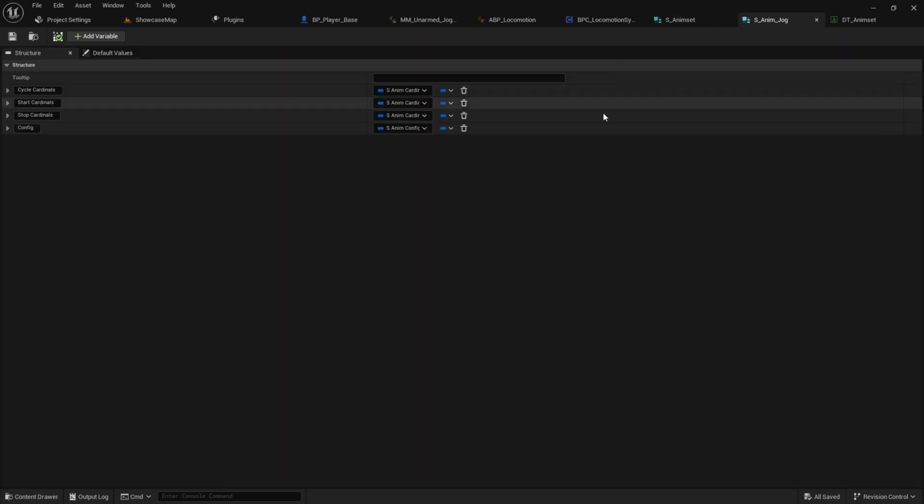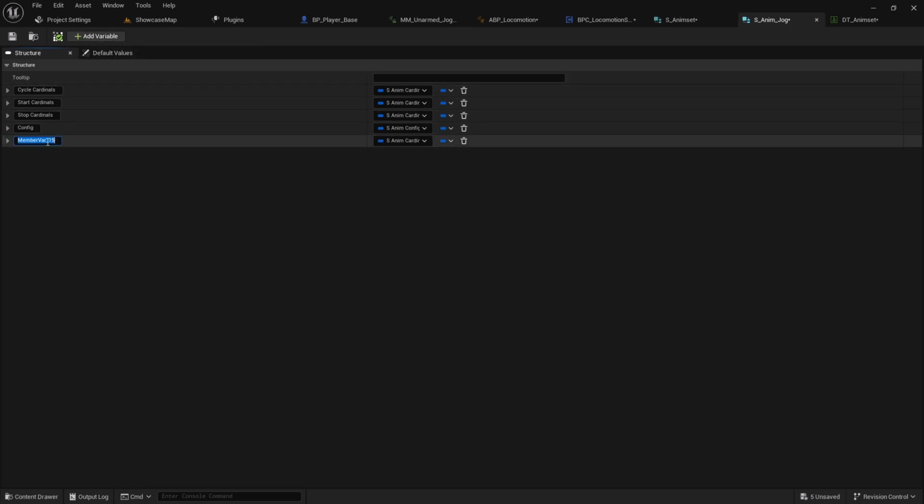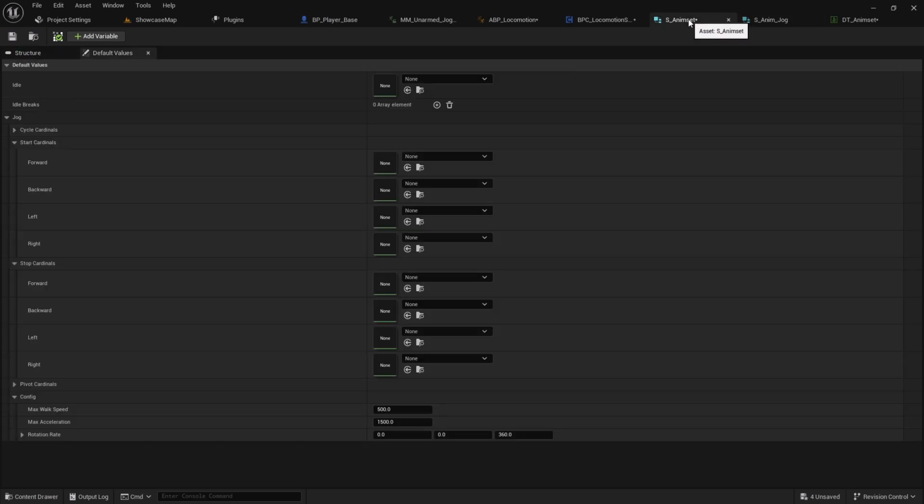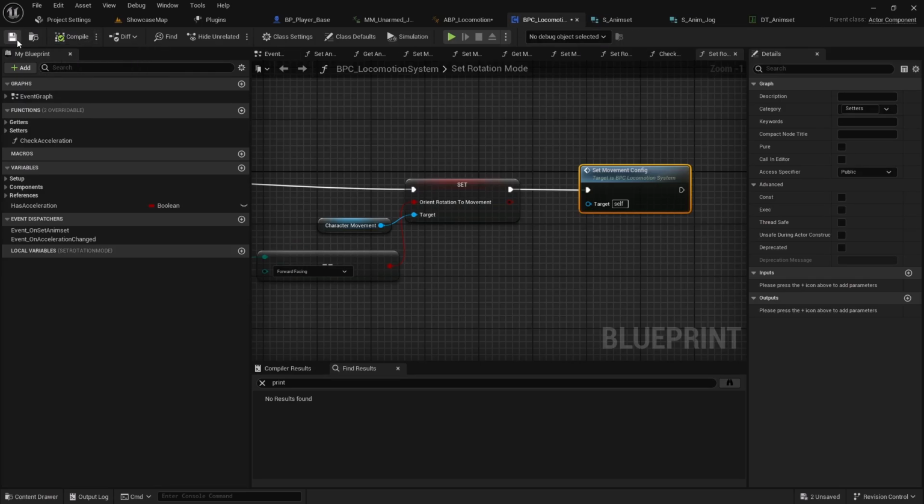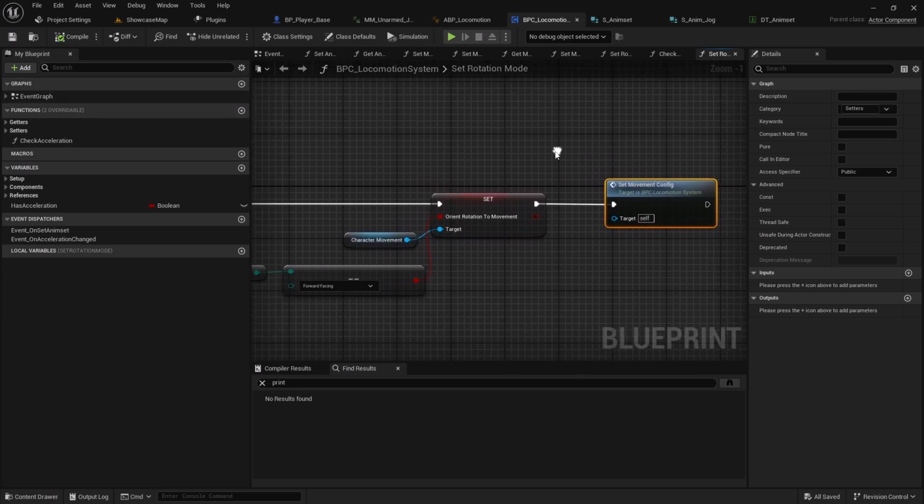So I'll go to the anim jog as usual, and let's add a new variable called pivot cardinals, and make sure the type of it is SNM cardinal type, and I'll move it like this. Save the thing, go to the anim set, save the thing, good to go, and go to the data table and save it, and go to the component level, compile it and save all. Right? Okay, we don't have any runtime issues then.